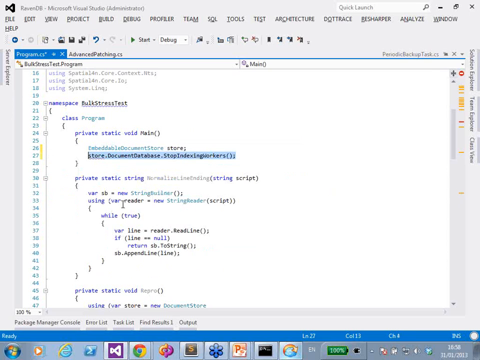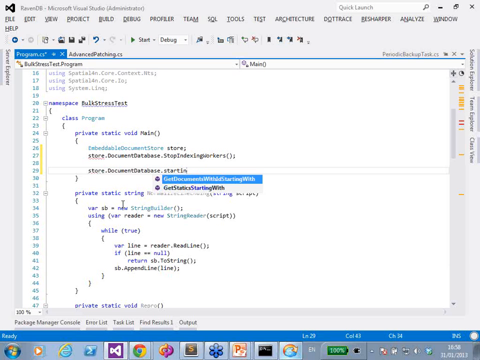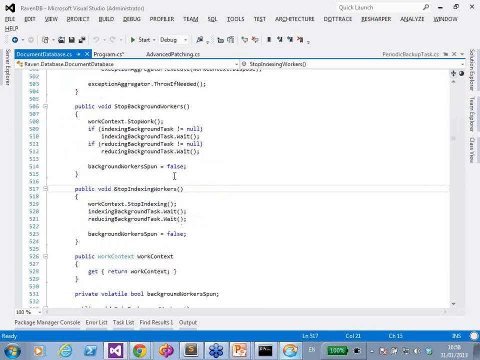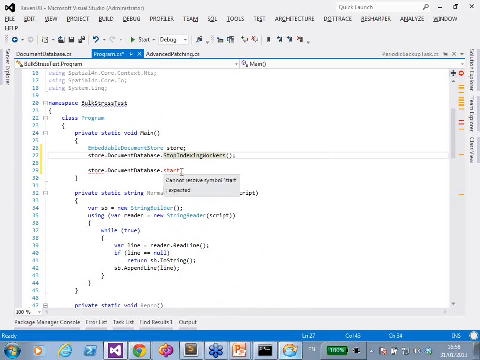Like this. When you want to resume them, stop indexing workers. Yes, and spinning. So this is to stop. This is to start indexing directly through the API that we provide.